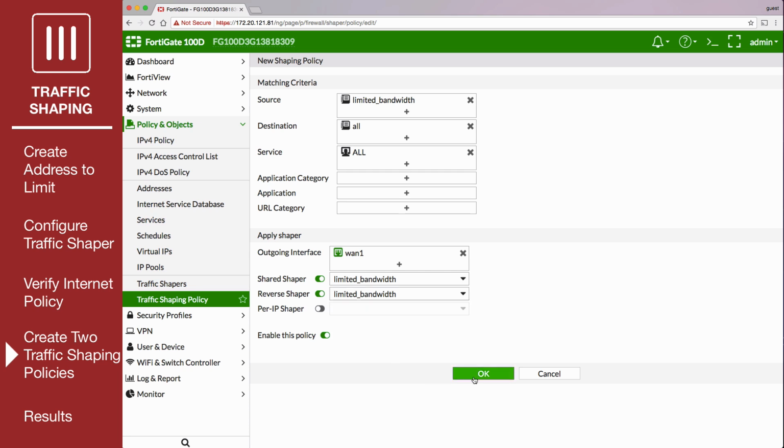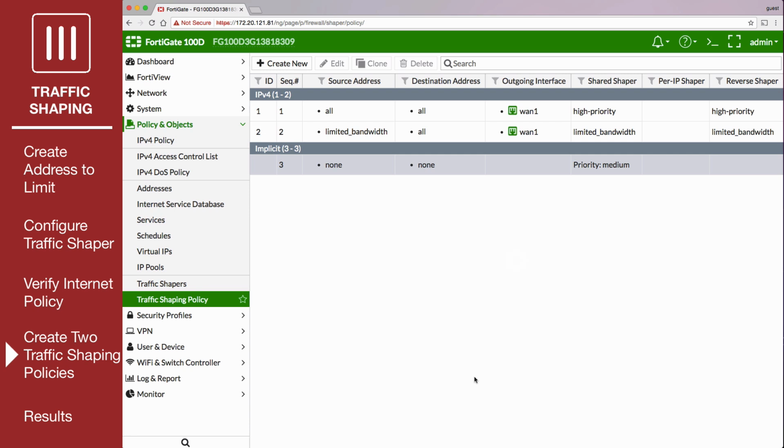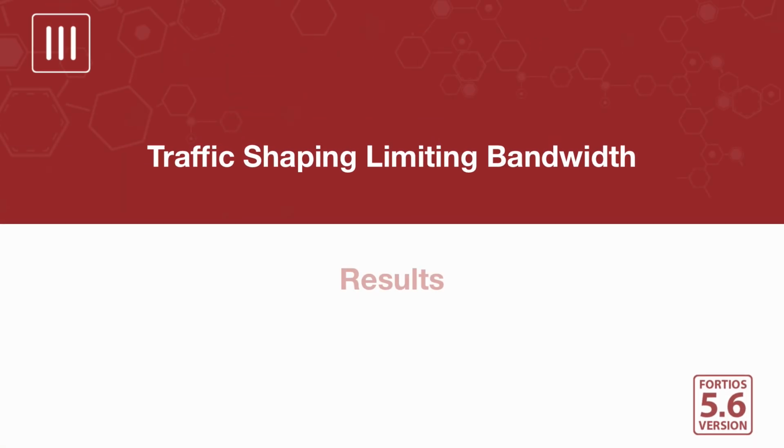Apply your changes. Order your traffic shaping policies so that your more granular Limited Bandwidth policy is above your general high priority Internet access policy. The more restrictive policies should always be placed at the top of the list. Priority should be set with application control shapers at the very top, shared shapers next, and IP shapers last.